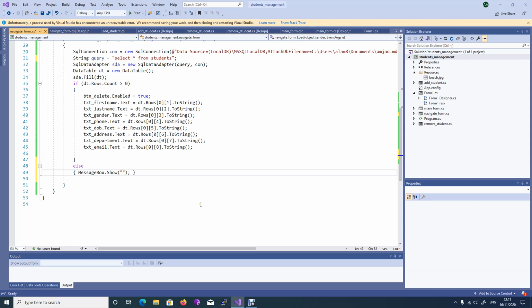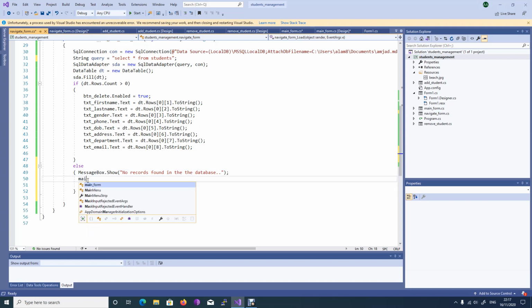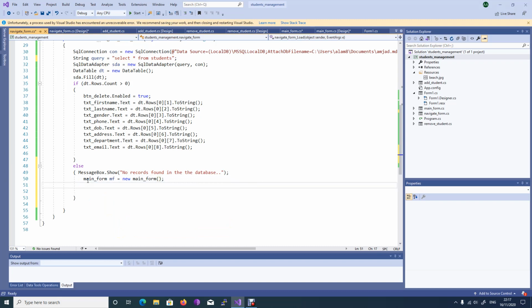So message box dot show, and you say, no record found in the database. Once the user presses OK on the message box, I want you to come out, don't stay there, come to the main form. So if you want to come to the main form, you're going to say main form mf is equal to new main form. Think about it, once it's not there, why stay there? Just come to the main form.